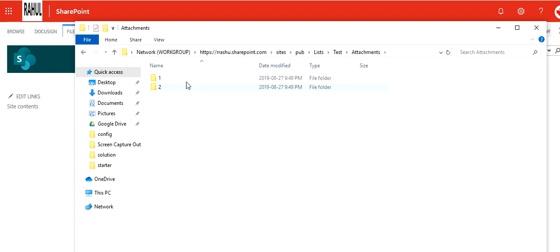So next I go to attachment. So here you see folders. These folders actually correspond to list item ID. Like in the first folder, I see what are the items attached to the item with ID 1, similarly for 2. So if I wanna copy, what I'm gonna do, I'm gonna select all, right click, copy and paste anywhere I want in my system, in my accessibility.